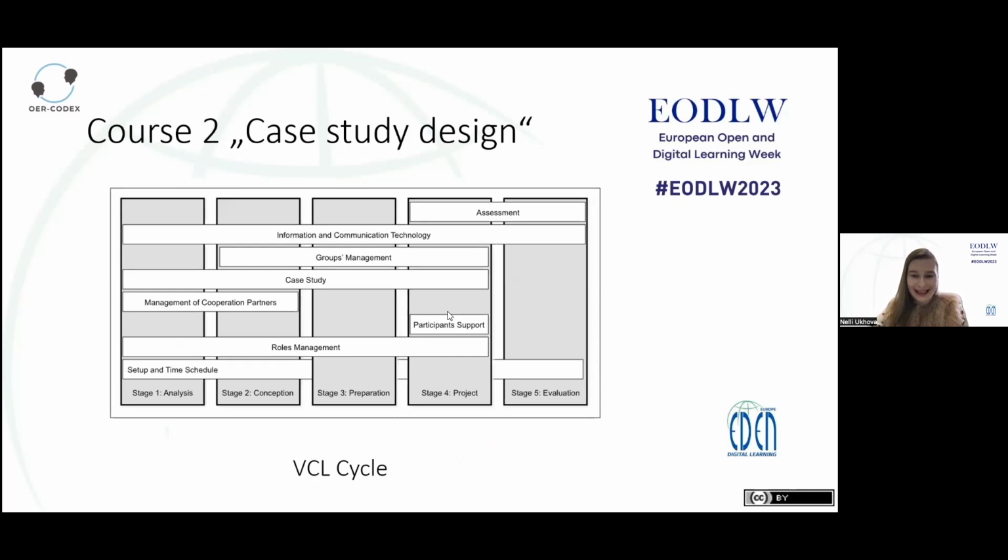We will explain it in detail. It looks a little bit complicated here, but actually it's pretty easy. Whenever we're dealing with online collaborative learning with the project, we always have 5 stages.